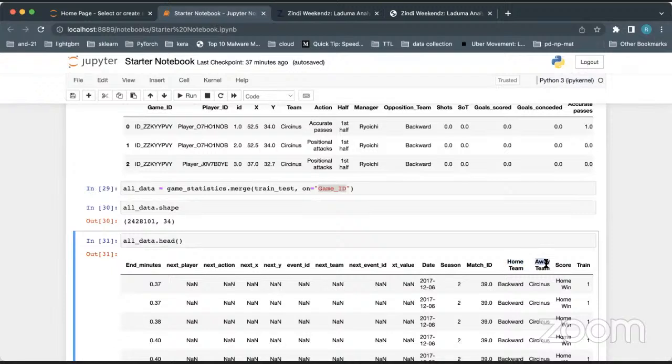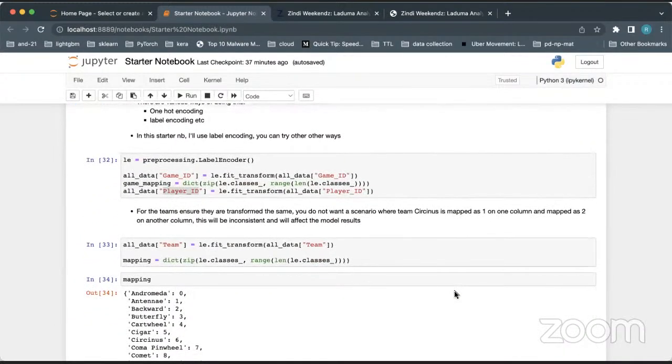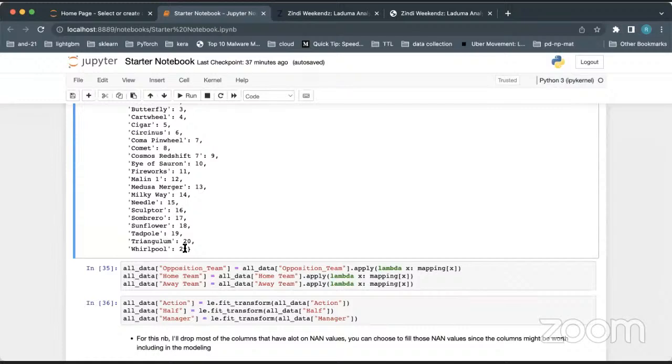Ensure that when you're encoding, all the five columns that involve the teams are encoded the same. You can try other ways, but the easiest way I did was to create a dictionary that maps the team to the values that they were given. You can see it here. This team was mapped as zero and so forth. This was mapped as 21.